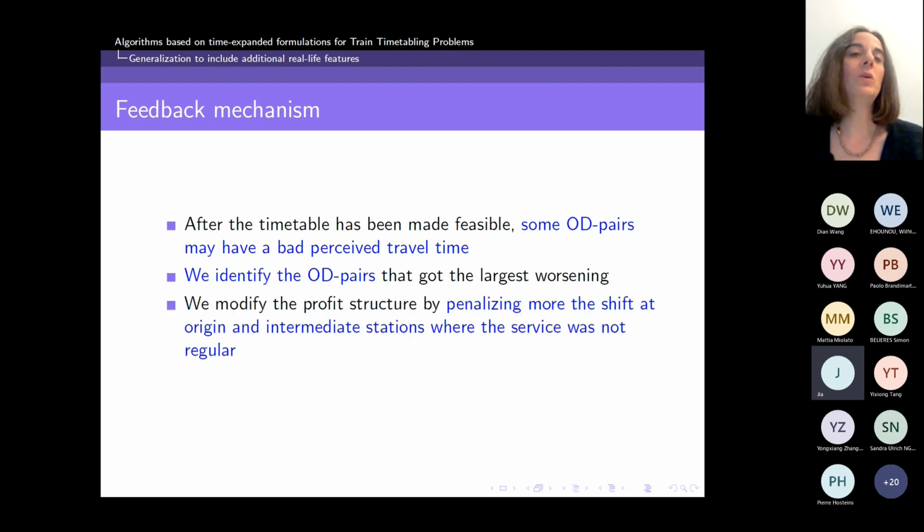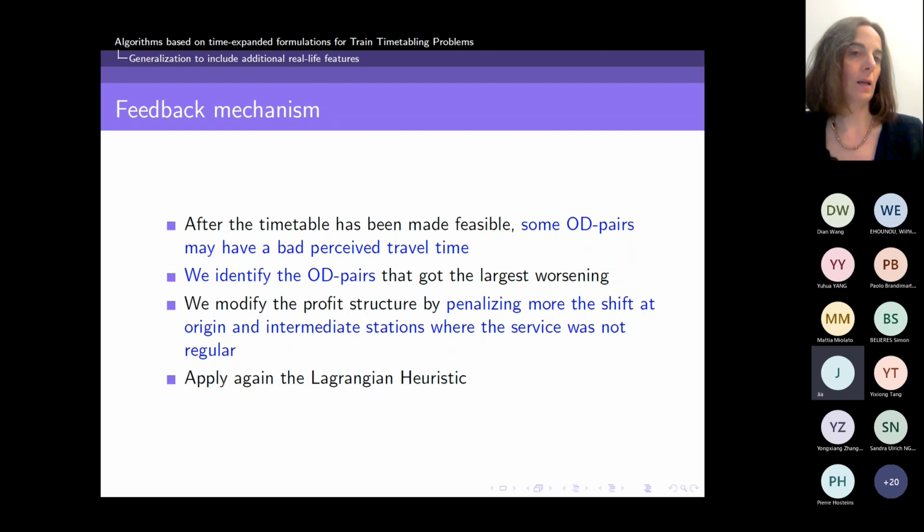And then in the Lagrangian algorithm we modify the profit for the arcs to be selected, so that we penalize more the shift at origin and intermediate stations where the service was not regular, so where the passengers had to wait too much or had a long waiting time in some stations. We modify these profit structures, the profit for the arcs, and then we apply the Lagrangian algorithm again.